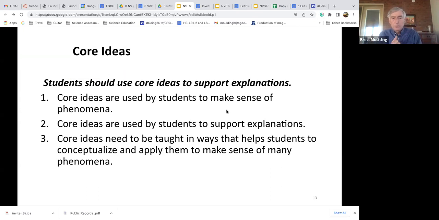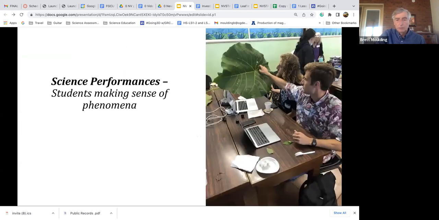The core ideas are used differently than they have in the past. Students use them to make sense of phenomena, like we mentioned on the bottle here. We'll look at some core ideas later when you're doing an investigation, and they are used to support their explanations. So that's a quick overview. Let's get started. So what we're going to do is we're going to actually do an investigation today.